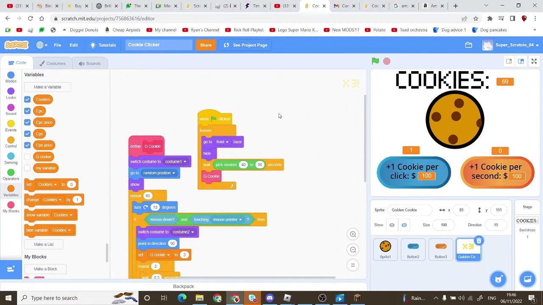When we had clicked, you want to forever go to the front layer, so if it's behind the cookie, you wouldn't be able to see it if it were the back layer. So front layer, it goes on top of everything else. Now, hiding means you cannot see it.